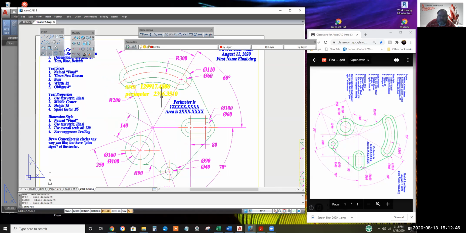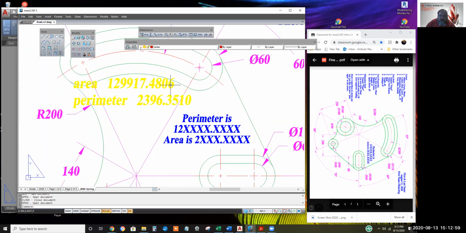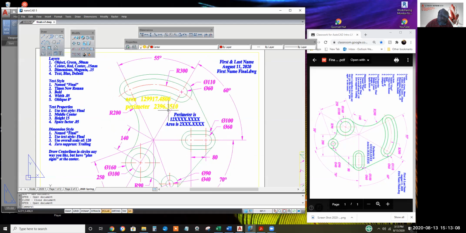Usually, less than half the students get the same area and perimeter that I do. One student, I think, had the area 1/10,000th of a unit off. And well, that's not worth the time to investigate.